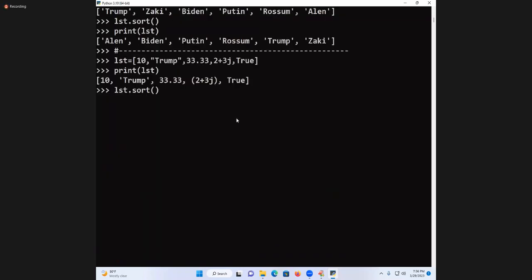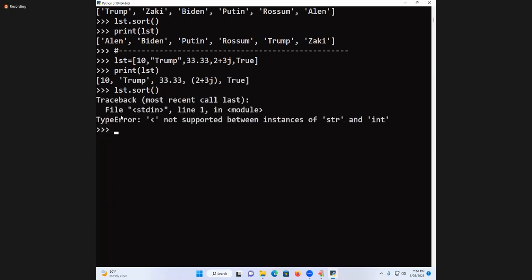Can you say, students? Unsupported operation, you will get it. Type error will be coming. Type error. What is that? Greater than, less than operator not supported between str and int. So it is trying to compare these two values. It is not at all possible to compare the numerical value with str. That's why it is called type error. Did you understand this? Right, students?